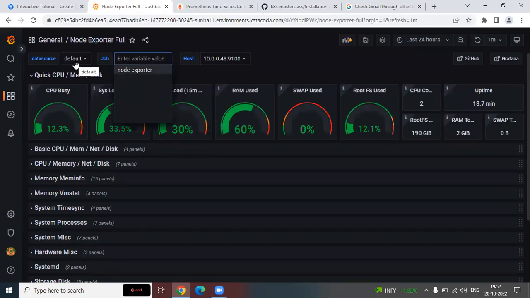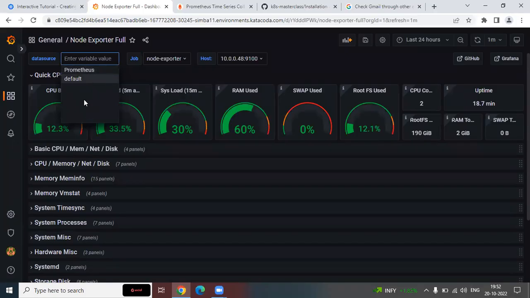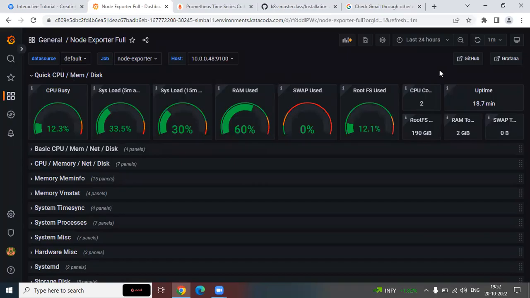Suppose there are 10 projects, so all 10 projects can be monitored here. Once you are convinced with whatever you are getting, you can save it and share it with your manager or senior team member.